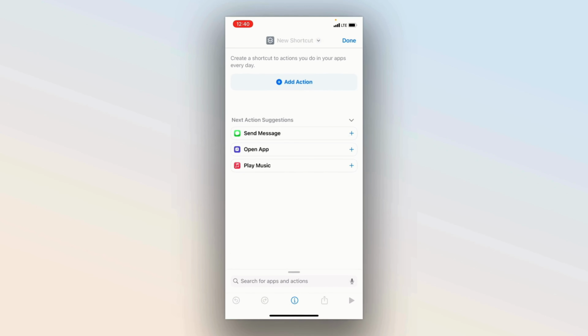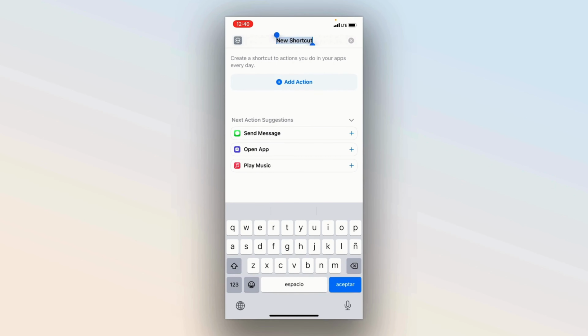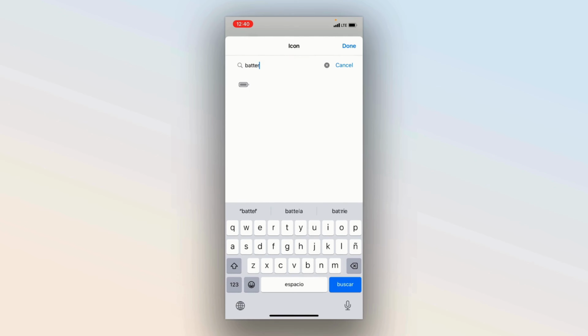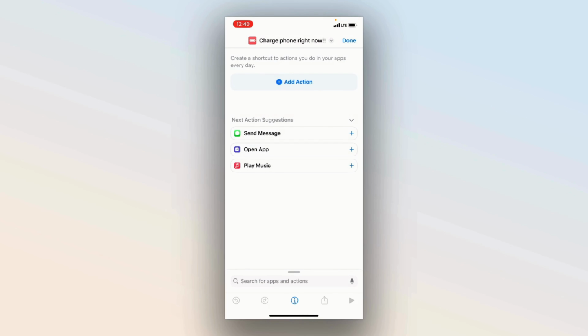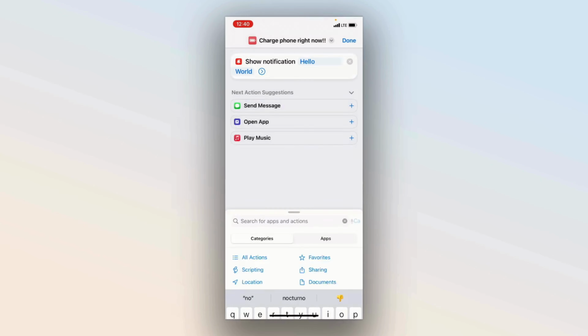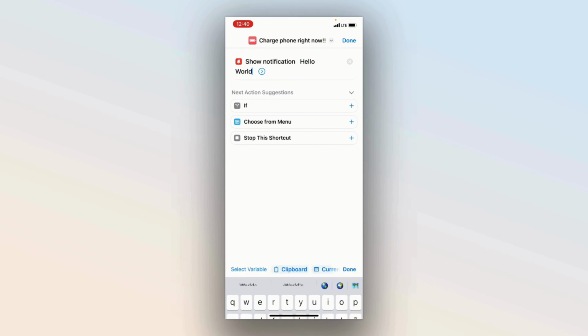First, you want to open up your Shortcuts app and then select the plus sign on the top right-hand corner. Next, we want to rename the shortcut because this is what's actually going to be displayed with the notification. So, charge right now. And then I'm also going to change the icon, maybe to a red and then a battery. That works. And then we actually want to set up the sequence for it to actually show the notification.